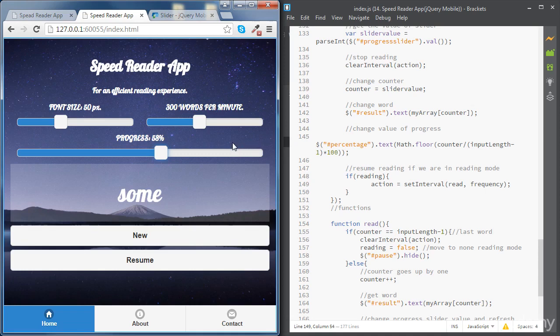So now we finished all the functionalities of our app and we are ready to publish it in the Google Play and App Store. So in the next video, we're going to learn how to do that.